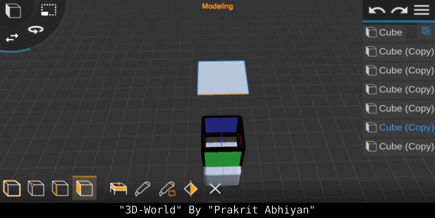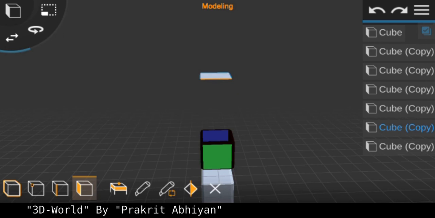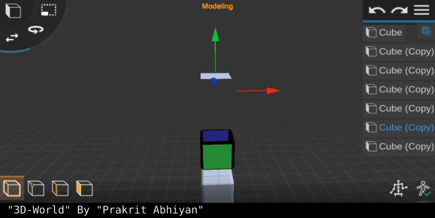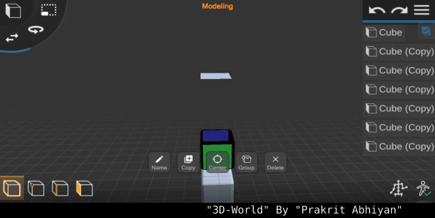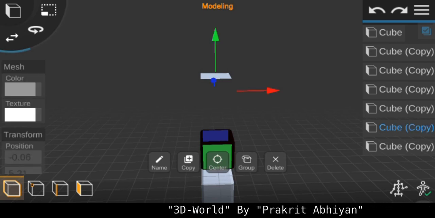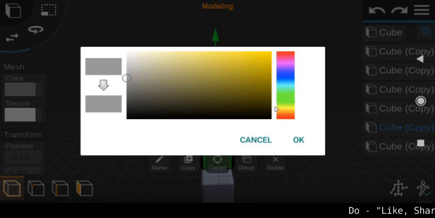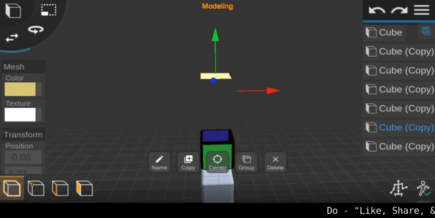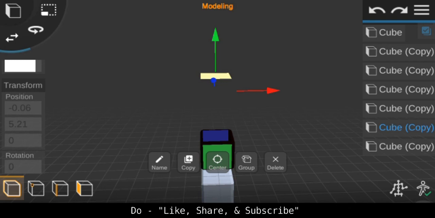Delete all the faces. Give it some color first. Go to the solid mode and give it some color, or even you can give texture as well. Let's give this yellow color to him and add transform positions.